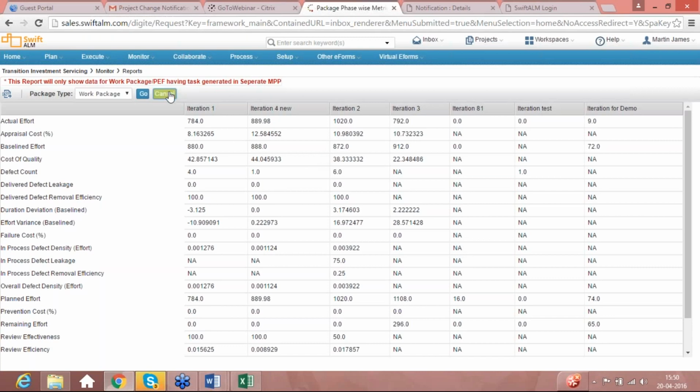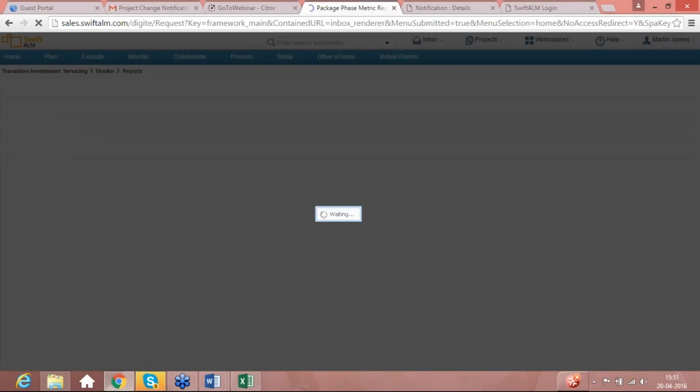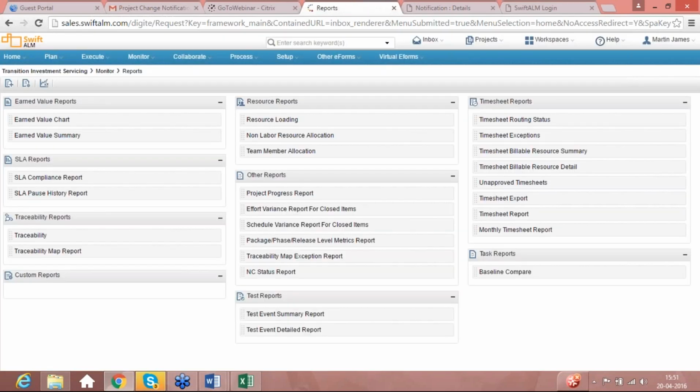Okay, now obviously this is there. If you also have a practice level, phase level, all this combination, present in your project, then you will be able to generate this data as well. Okay, now this was one set of reports that we have as part of the miscellaneous reports.